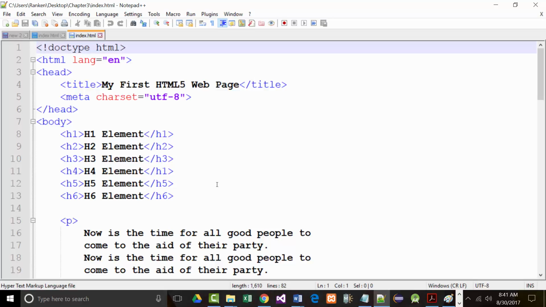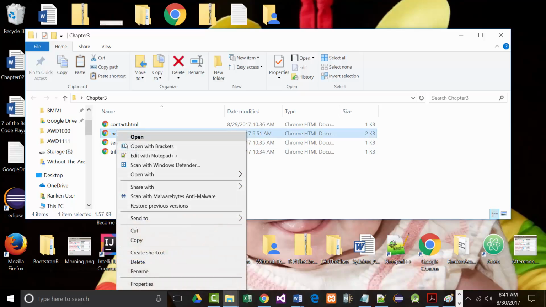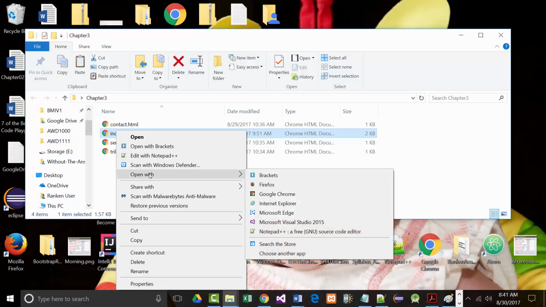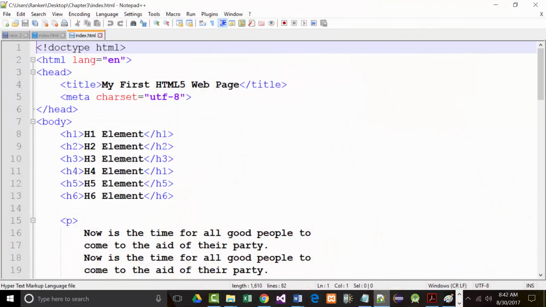Has everybody been able to bring that up? If you haven't, raise your hand. What I said was, when you've got these files, you either right mouse click and choose edit with Notepad, you might have an edit with, or open with. You can use open with too, and you want to choose Notepad. All right.